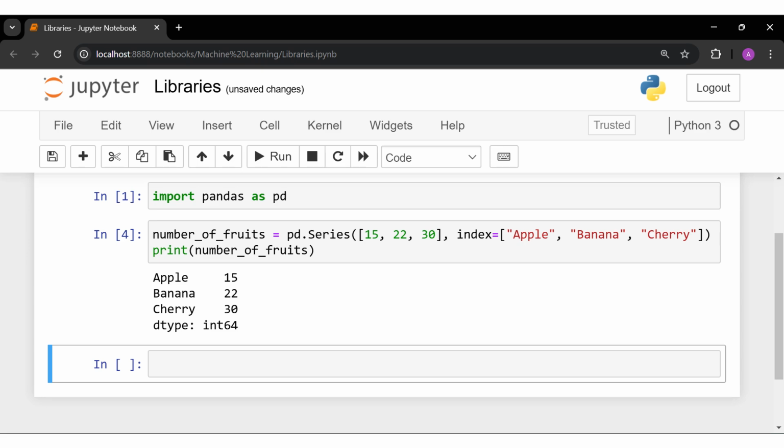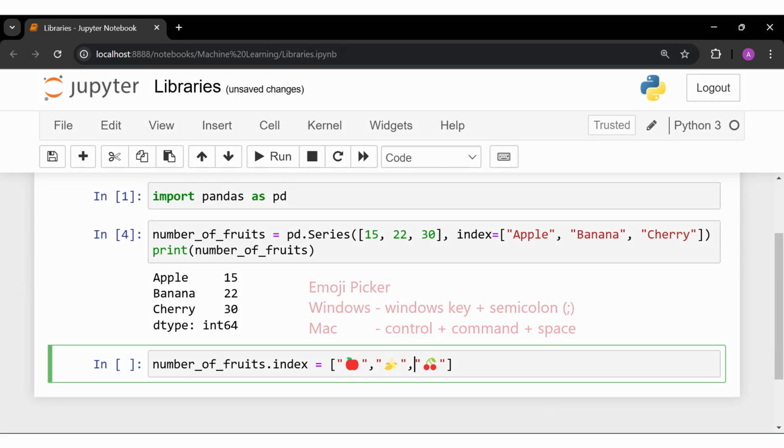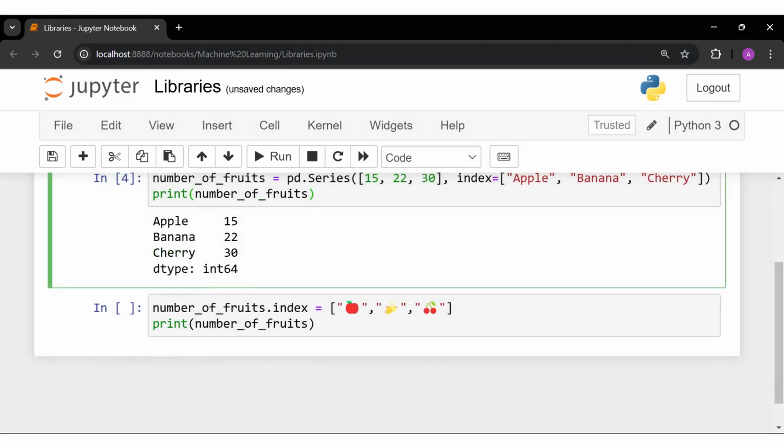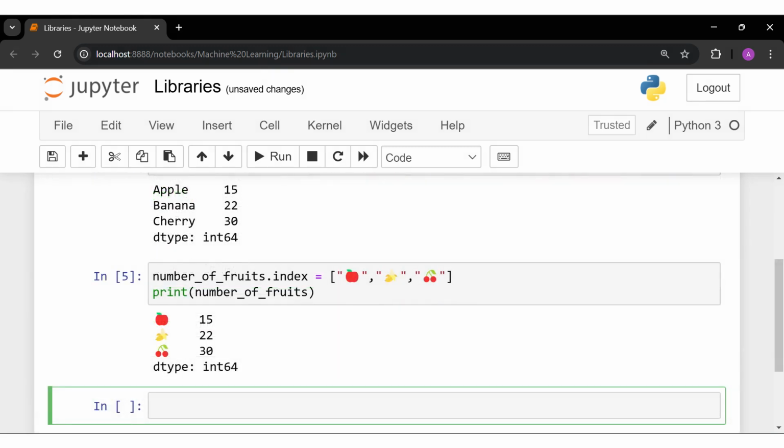Want to have more fun? I will rename the existing index with a new list of index using number_of_fruits, our Series name, .index is a list of fruit images. If you are using Windows, use Windows key plus semicolon, and on Mac use Ctrl plus Command plus space to open the emoji picker. I will add emojis of different fruits. Print the Series again. Now your Series is fruity and fun.